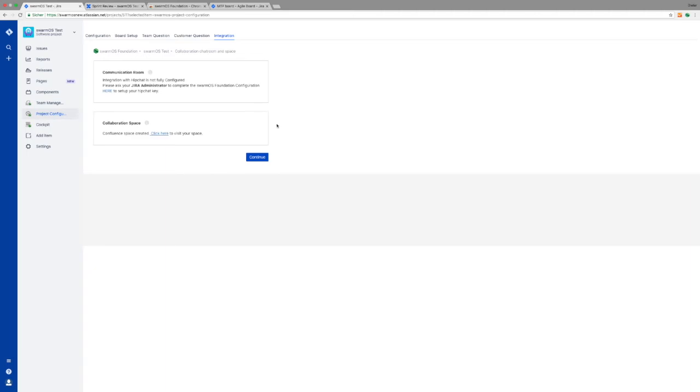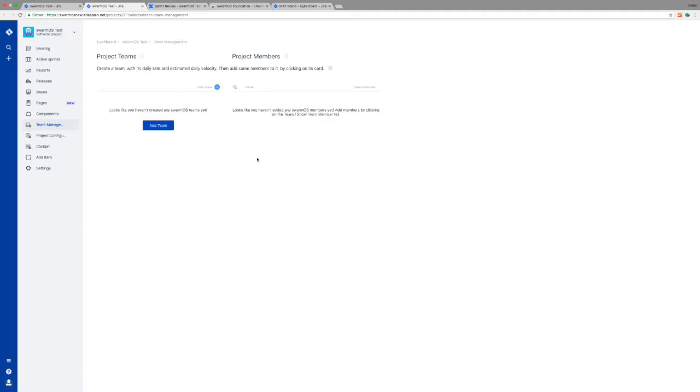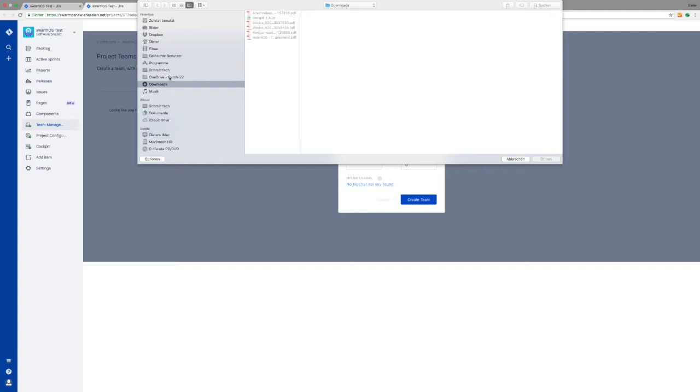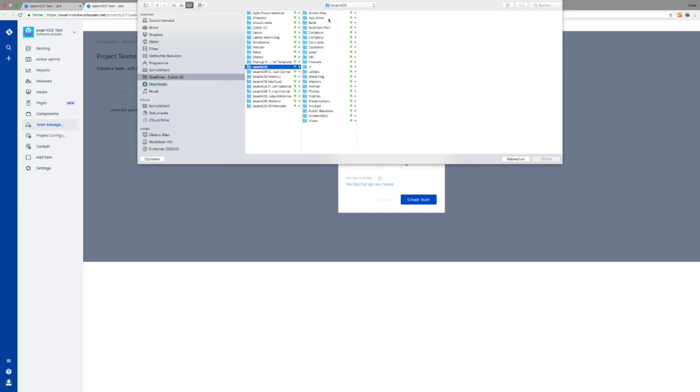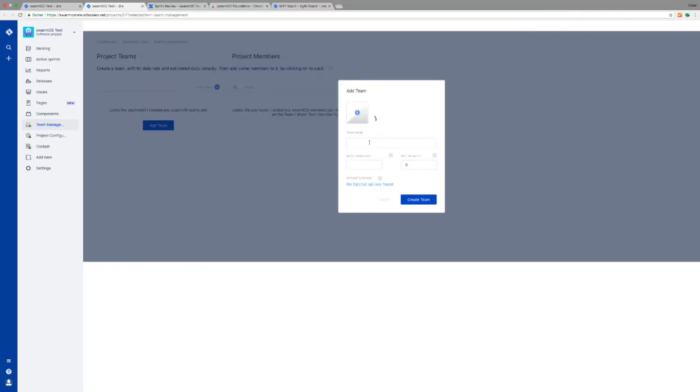Going back to Jira, we have now created our collaboration space. On Confluence, we simply press continue, and it leads us automatically to team management, because we have now configured our project with the budget, the goals, and the Confluence page, and the only thing we need to do is create a team. By creating a team, you can choose a picture and say, okay, my first team looks as follows. I call it Team Cockpit. I give it a nice name, for example, Team Cockpit, but you can choose any you like.